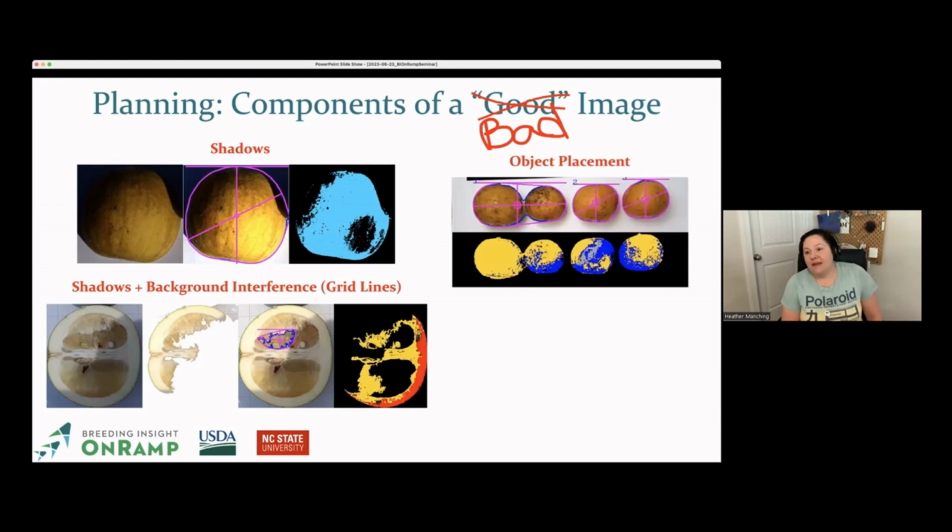Next is object placement. If you're imaging multiple objects in a single image, where you place those objects relative to each other can impact your ability to delineate objects within an image. You can see on the top left here, these two fruit are pretty close together and there's a little bit of shadowing in between. And so when we threshold and try to mask these, they actually get combined into a single object. So instead of phenotype data for two oranges, we actually have one measurement, and we'll have to go back and manually correct this to get the measurements for two objects.